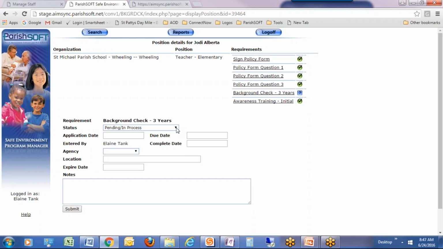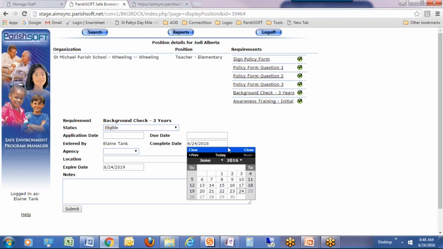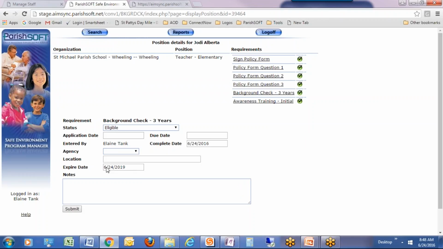If I come back and she has actually completed it, so she's completed it and we know that she's eligible, I'm going to click eligible. It automatically puts the completed on date. If the actual completed on date was earlier, I can click on the calendar icon and change the date to the correct completed on date. And because the background screening checks for teachers expire in 3 years, it automatically puts the expiration date in here. And you'll notice that now Jody has a green check where she formerly had a blue question mark.